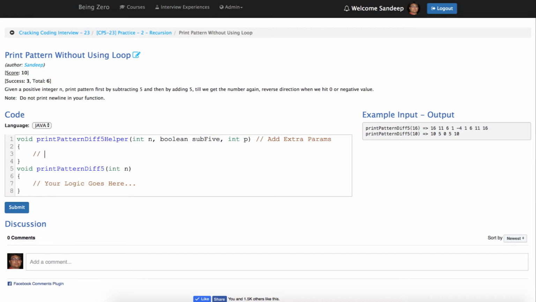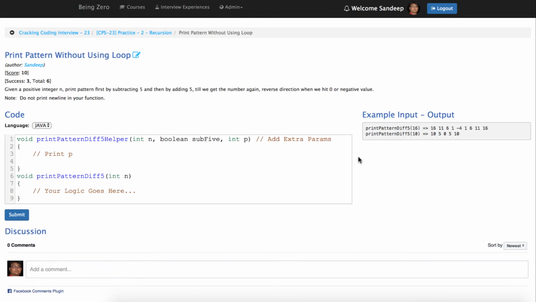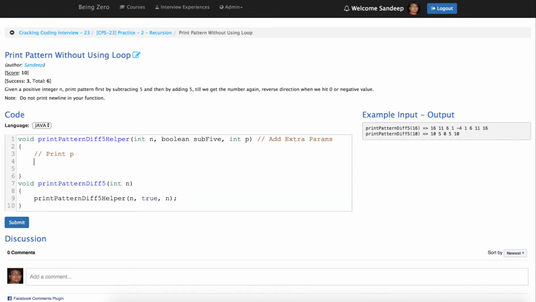Now the first thing you will see is we'll say print p. Ideally whatever p has come, we'll go and print it. And one more thing is when we make the call to this function, we'll say this is the n you need to take. Subtract 5, initially it is true, yes, we need to subtract. p we are passing as n only initially, right? So we first print p.